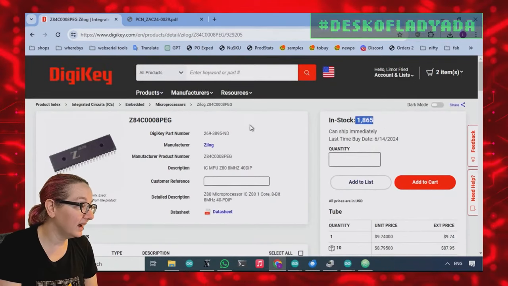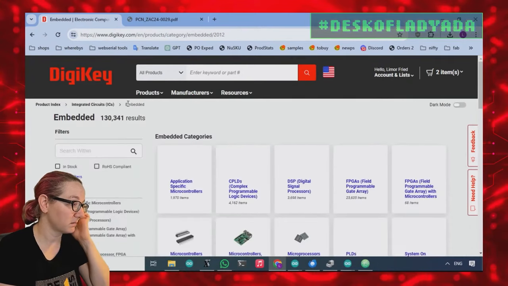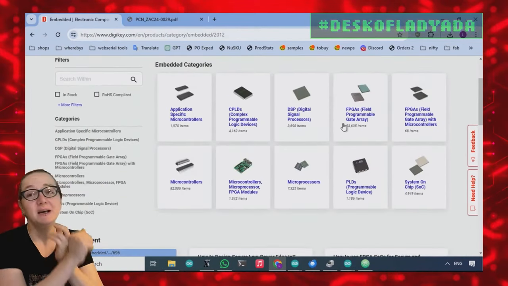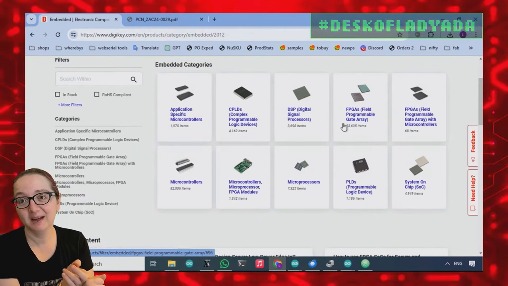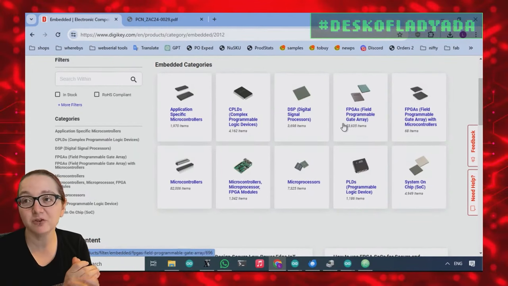That said, if we go to embedded, first off, there are Z80 emulators you can get, like implementations for FPGA.